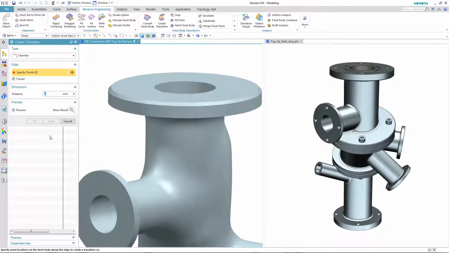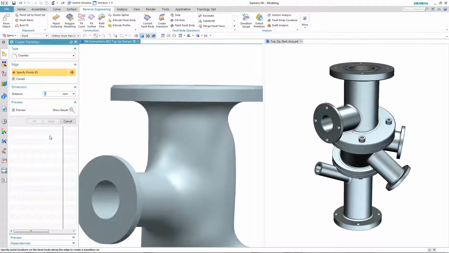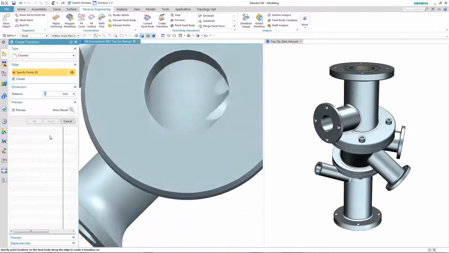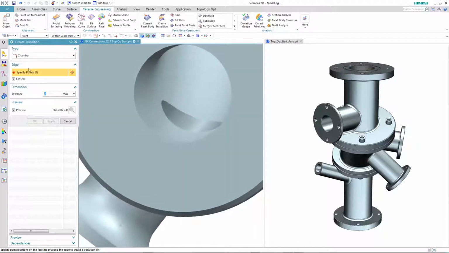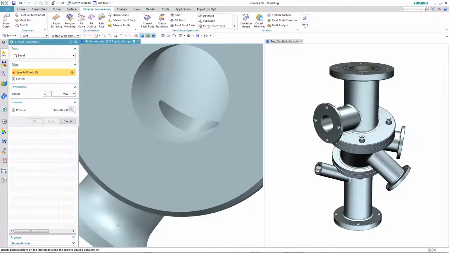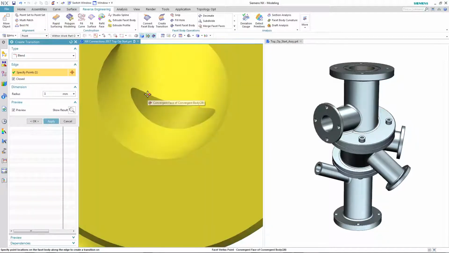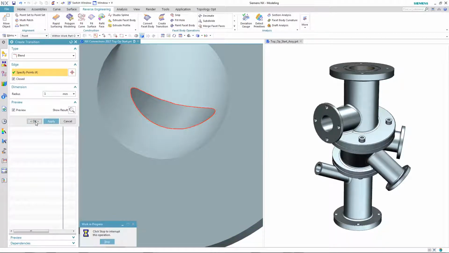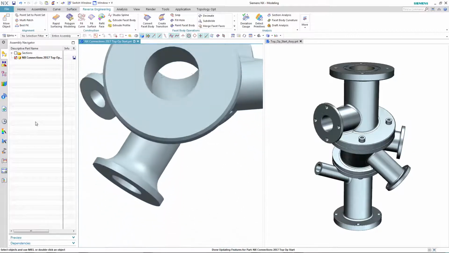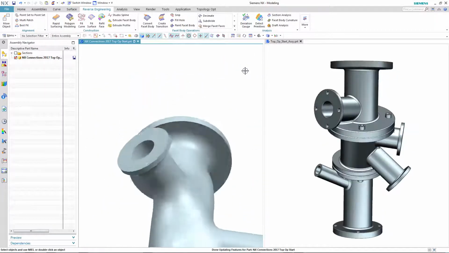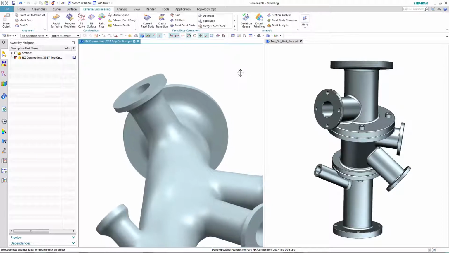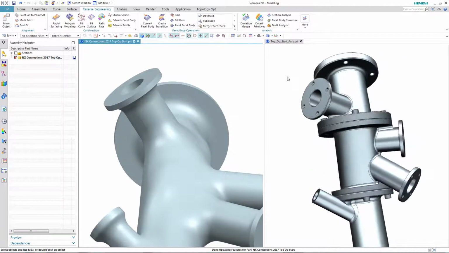This is a very flexible and powerful way of being able to modify a facet body directly. So let's take a look at the other transition type, the blend. In this case we're going to transition the intersection area where the two bores meet. Again, we simply select around the edge of the intersection and then let NX complete the transition. So again you see a very powerful way of working directly with facet bodies. And without convergent modeling technology, this would be very time consuming and difficult to achieve.